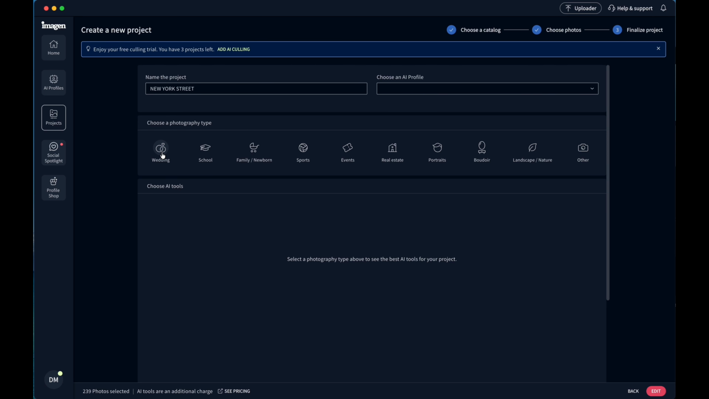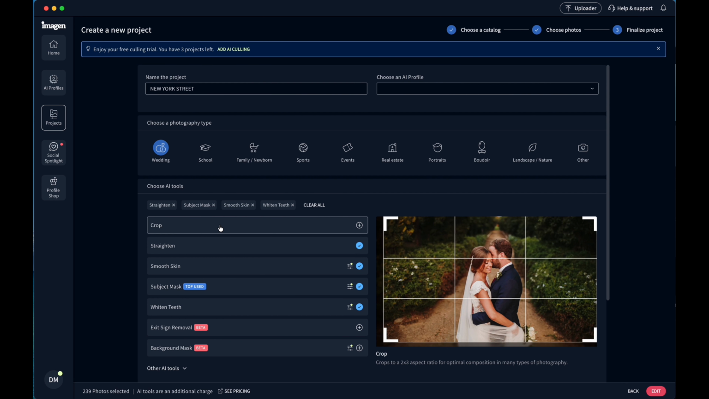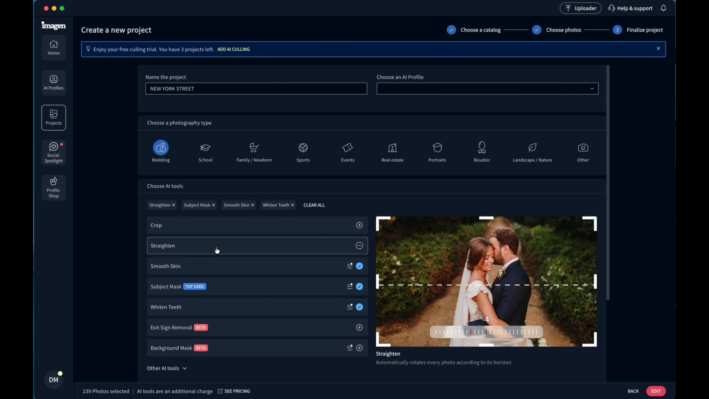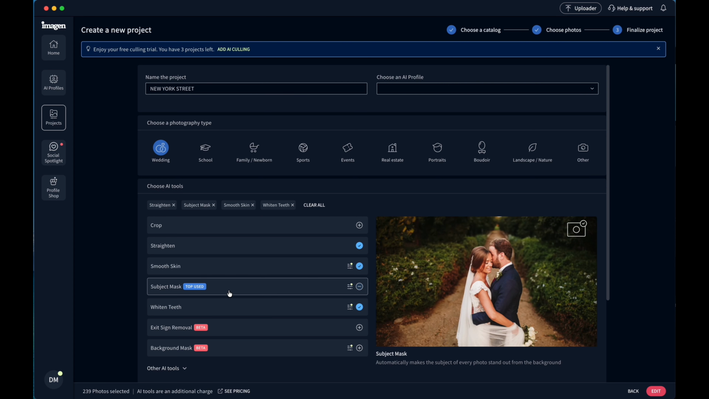You get all these different options then. You can do different profiles for different scenarios, depending on what kind of photographer you are. I'm just going to stick with weddings because I use the exact same. So I'm going to click on that. Lots of different options. For my weddings, mainly, I like things straight. Equally in street, but I'm not so particular there.